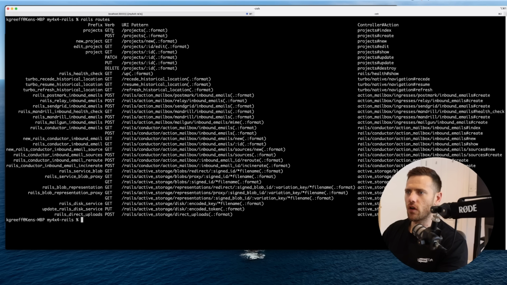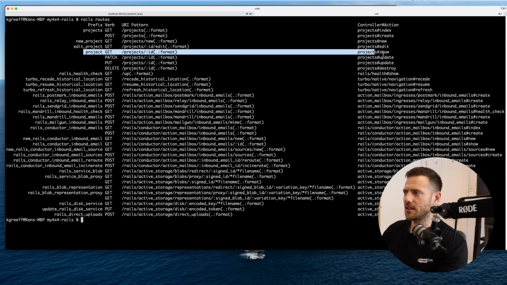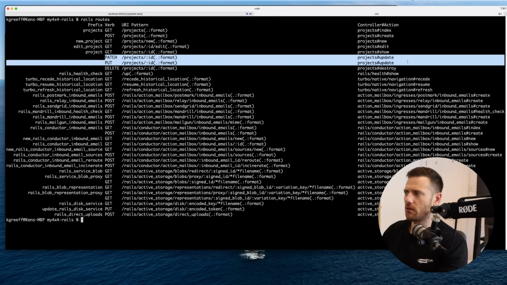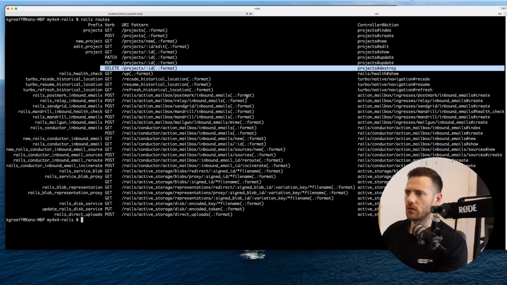Right? So you can see here, we've got a GET endpoint at projects, which routes to projects index. We've got a POST endpoint to projects, which does projects create. So this is following a RESTful pattern. We've got projects new, which basically shows you the form. It's got the edit form here, and the actual show route, and you can very easily see where that goes. And then it's got PATCH for update, and it aliases PATCH and PUT both to the update route, and then it's got a DELETE endpoint there.